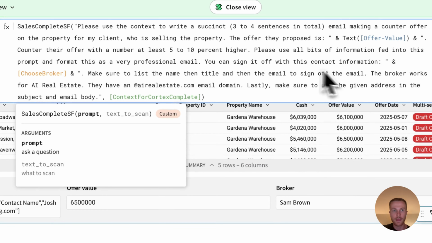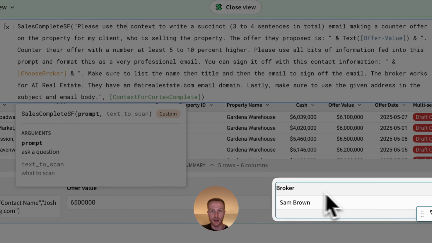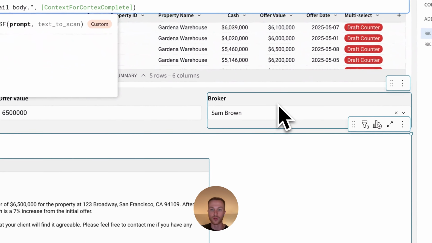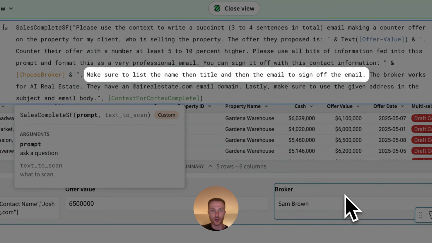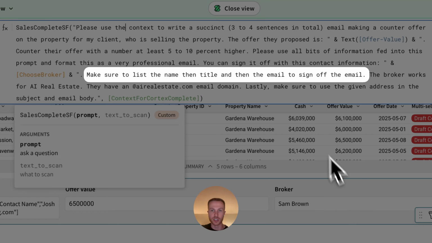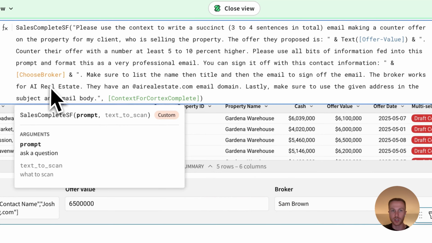The offer they proposed is, and we're going to go ahead and pass that in from the control down here, counter their offer with a number at least 5 to 10% higher. Please use all bits of information fed into this prompt and format this as a very professional email. You can sign it off with this contact information where we have the specific broker. This way, if you built this to be scalable for a bunch of different brokers, depending on who is ultimately logging in and viewing this report, this workflow, this dashboard, then this will get passed in for them. And then make sure to list the name, then title, and then the email to sign off the email. The broker works for AI real estate.